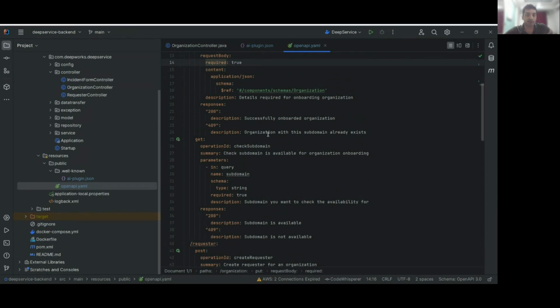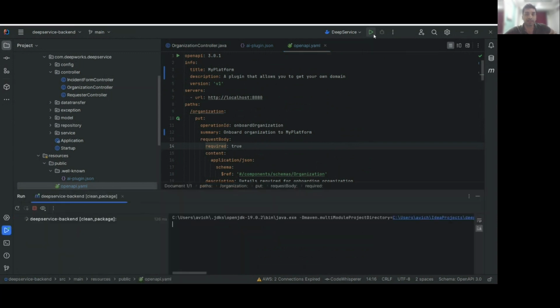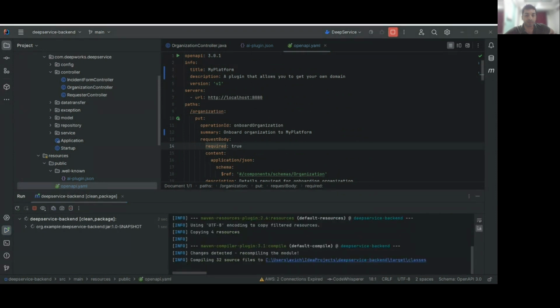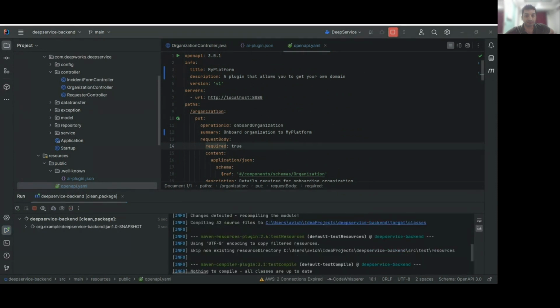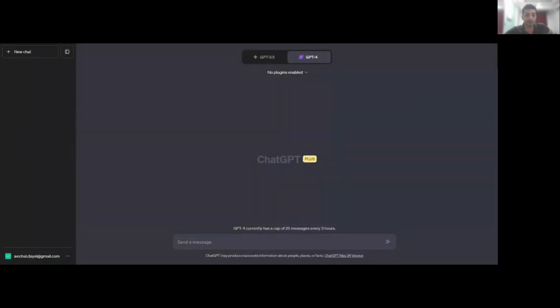So once you have done all these things, you just run your code and head on to ChatGPT to install this plugin. So let me show you how to do that. So you click on this, just run your code, and I'll switch to ChatGPT. So now that my code is running and I have written my web APIs, I have also created my OpenAPI and ai-plugin JSON file to explain to ChatGPT what my plugin is for.